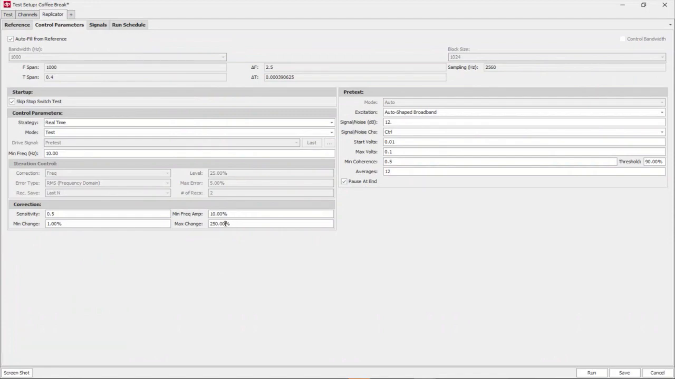The max change, usually it's recommended to keep this at about 100%. This allows us to prevent overcorrection, instead of 250%, so we can correct between blocks. We can apply a 2.5 times max change for each frequency line.